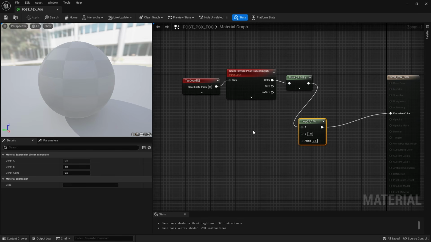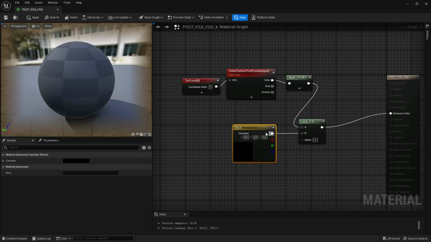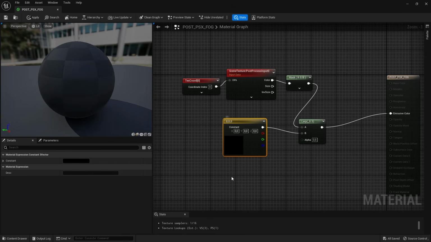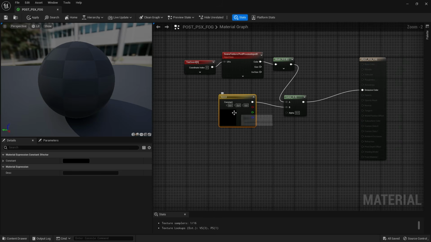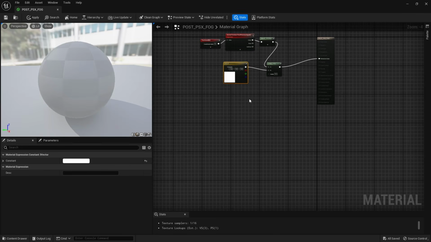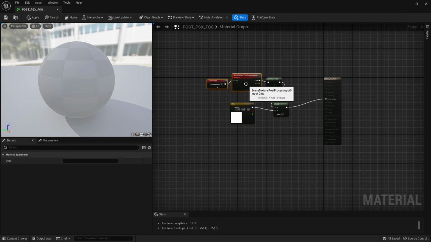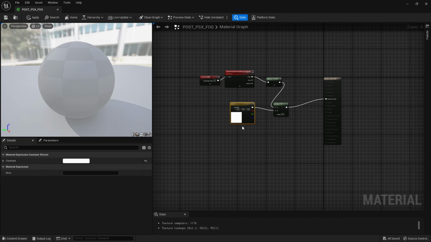Now, we previously already learned this. Hold the three button and left click to create a color. Plug it in. This will be our fog color. And let's turn it to white. So we defined this overlay, this texture, which is covering the RGB spectrum, and we defined it as white.